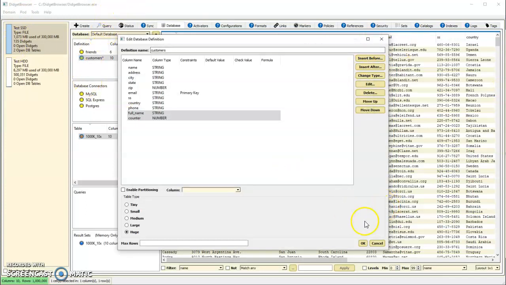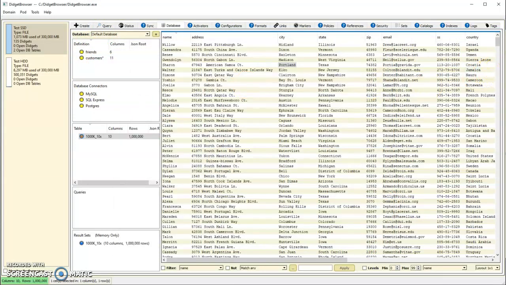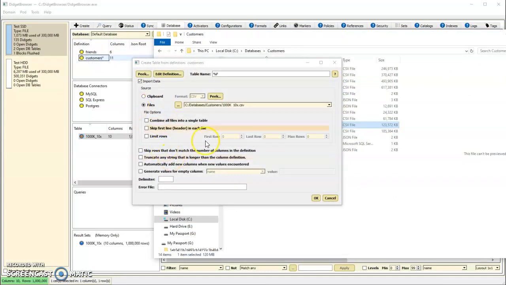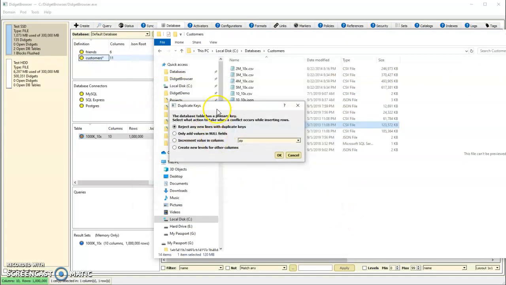Now if we take that same CSV file and drop it on this customers table, just like before, it says there's a primary key associated with this definition. So it's going to ask us, what do we want to do when we have a collision on the email column? We can just reject any new lines, add no fields, increment that counter column we just created, or create new levels. Let's start first with just incrementing the counter column.